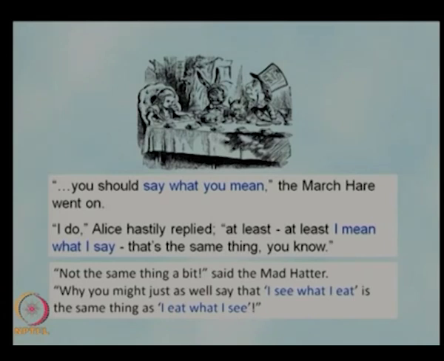So we should make sure that whatever we communicate, whatever we record, should be properly recorded and properly written, so that everyone understands it in the same way we intended.